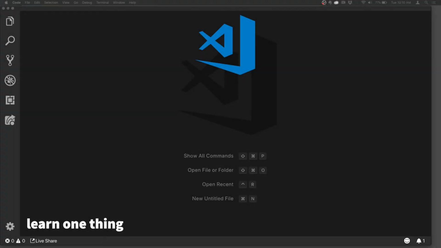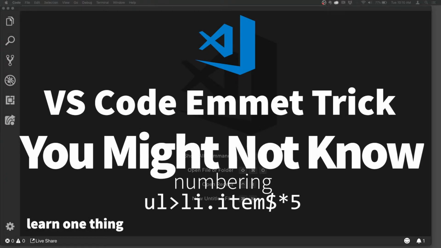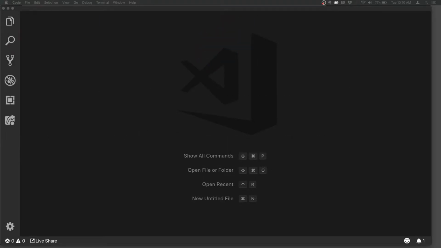Hey, let's learn one thing today. So I'm going to show you some Emmet tricks. I'm really going to show you one Emmet trick. We're just going to talk about Emmet numbering today. I'm going to show you one trick at the end that I don't think too many people know about, even if they use Emmet every day.